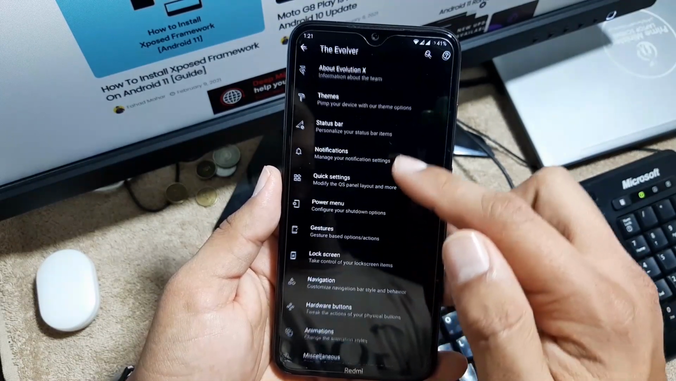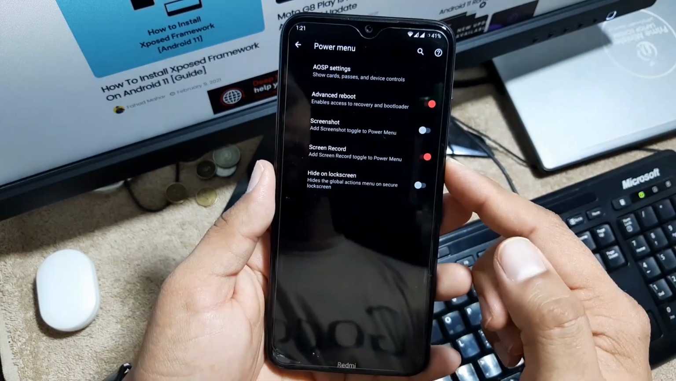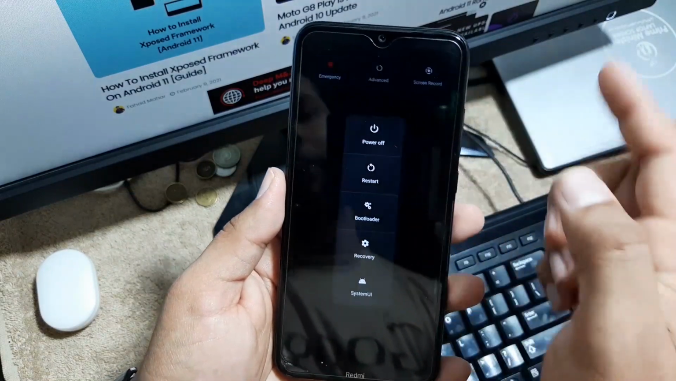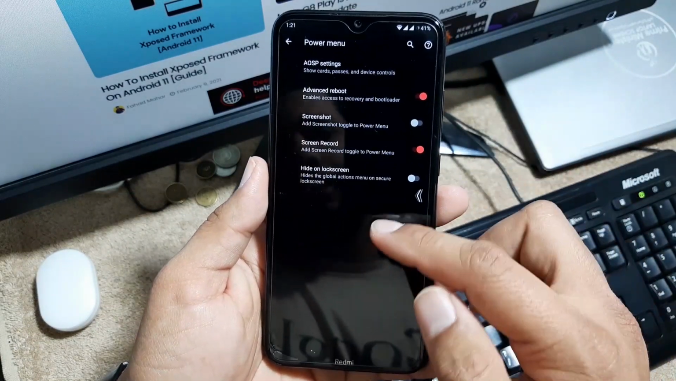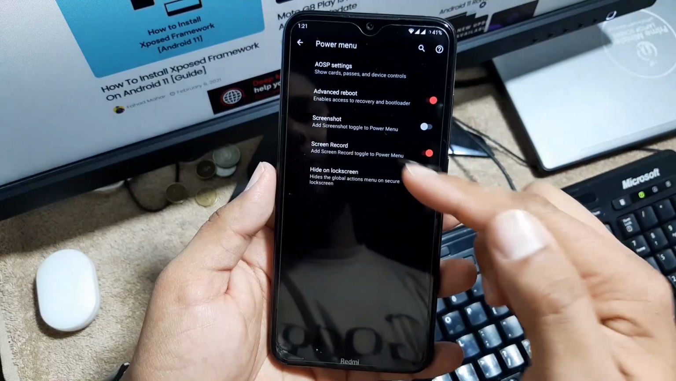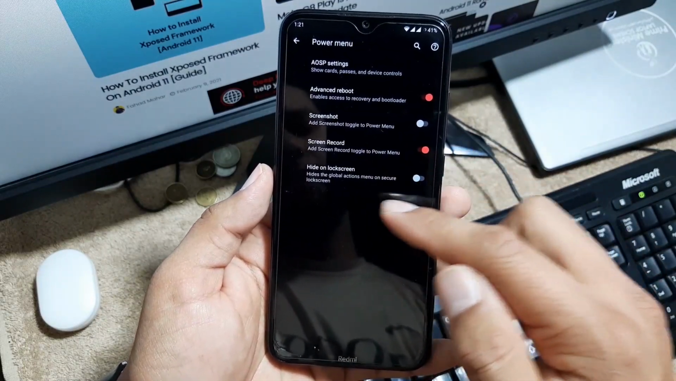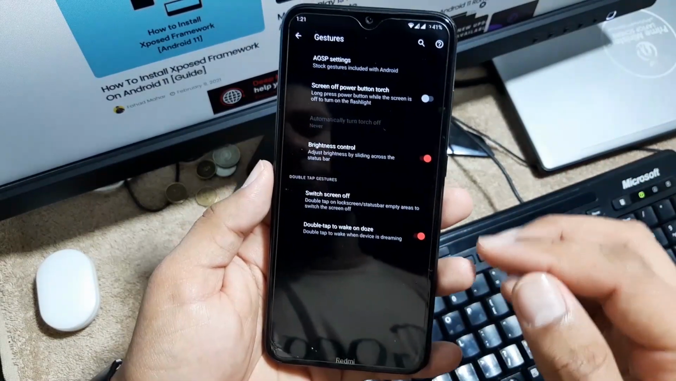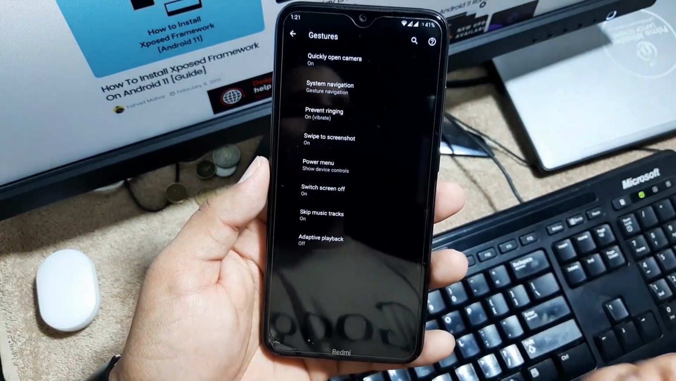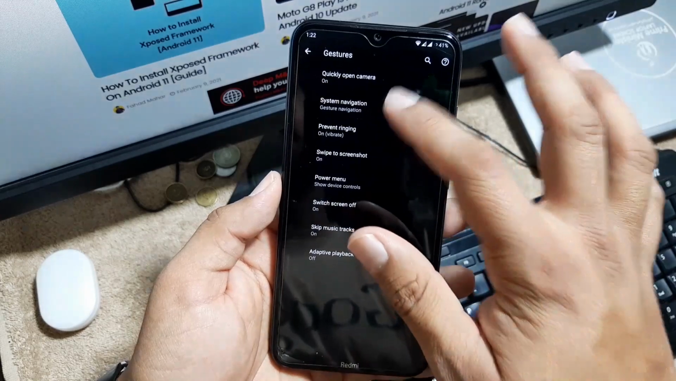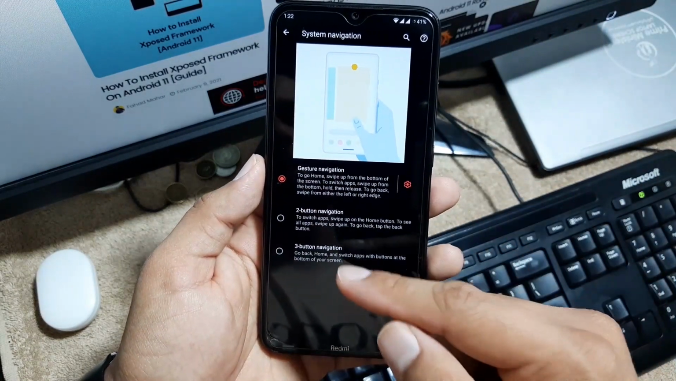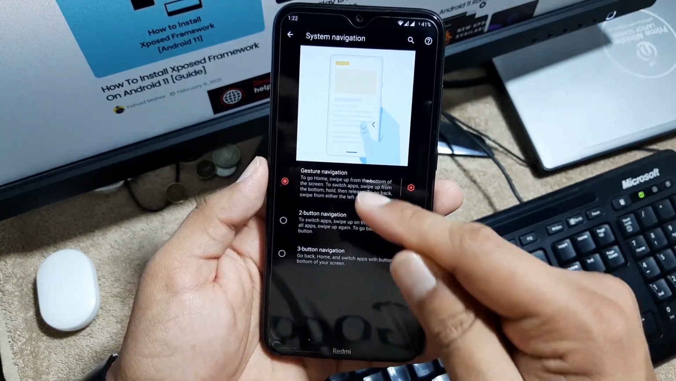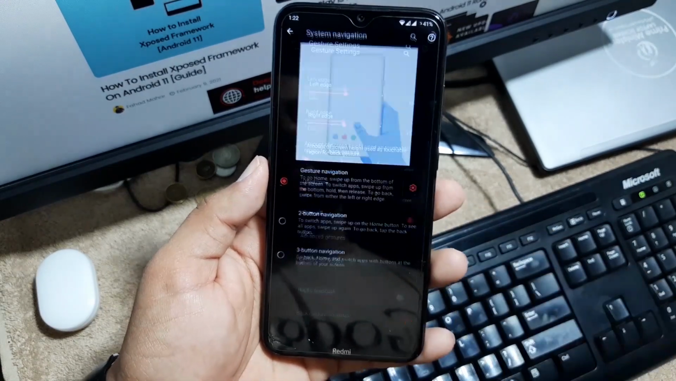Then we have quick settings, notifications, power menu. You can also enable the advanced reboot right from here, and you can also enable some options like screen record, screenshot, and hide on lock screen. Then we have the gestures. From here you can manage the OSP gestures. First of all, we have the quickly open camera, system navigation bar. Here we have 3 button nav bar, 2 button nav bar, and gesture navigation bar.